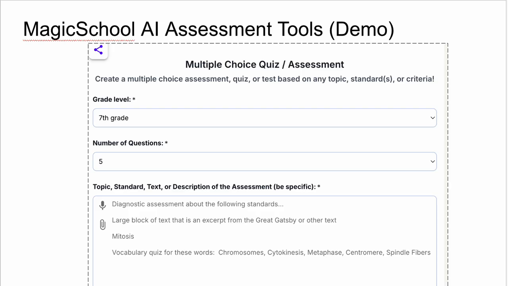Let me just go back. You can see that you can create multiple choice quiz assessments here by toggling down the grade level, the number of questions, and also putting in the information that you need for your students to be tested on.